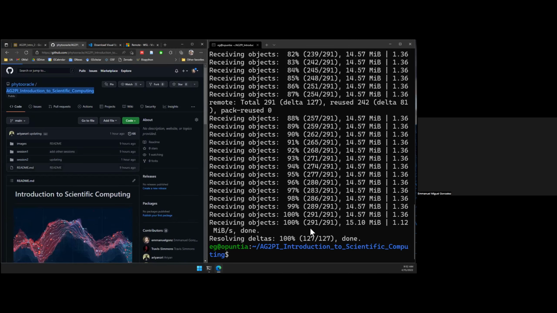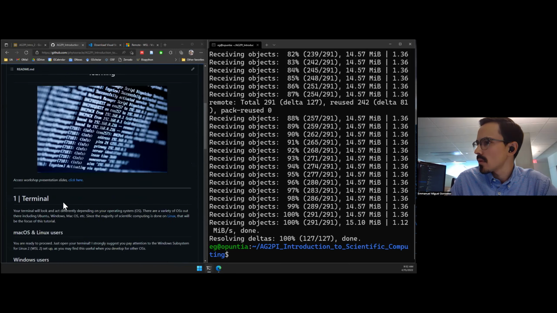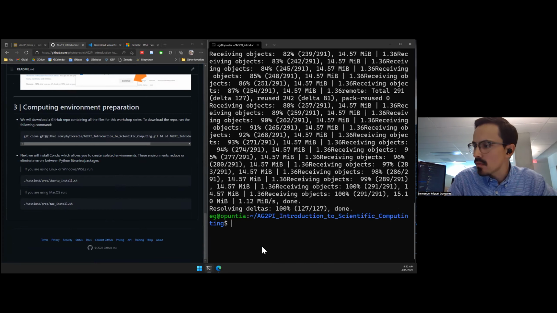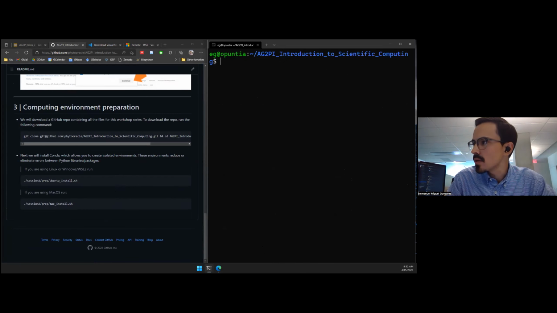All right, so let me get everything back up here. So we were under this section 3 of our computing environment preparation. So now that we've ran that command successfully, what we're going to do next is, number 1, make sure that we are in the correct location. So what I'll have you guys do is print working directory. So that's what PWD stands for. So let's go ahead and run that once more.